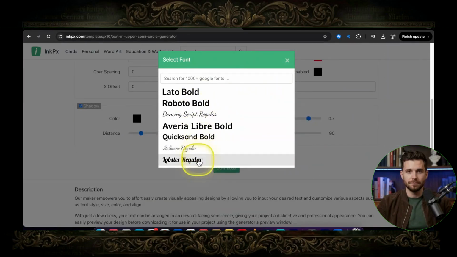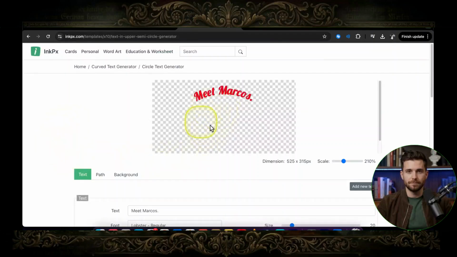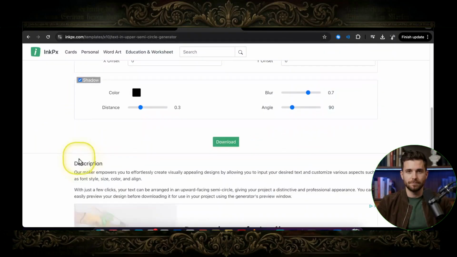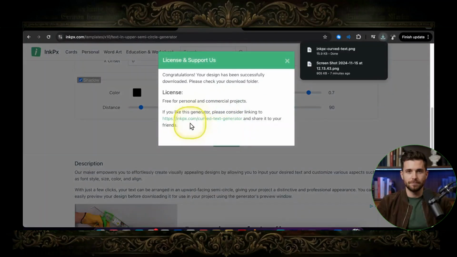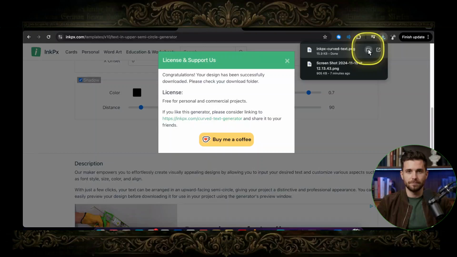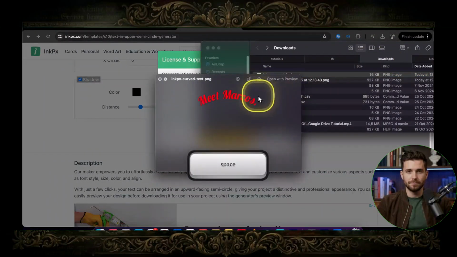You can adjust the dimensions, pick a new color, or experiment with different fonts until you are satisfied with the look. Let's switch to this font for now. To bring this back into Google Slides, click the Download button. You can choose between PNG or JPEG, but I recommend PNG for its transparent background.